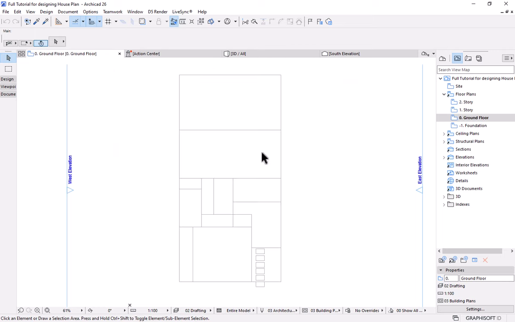Let's go back to bring our sketch. By the way, if you want to follow along with this tutorial, make sure you go down, check the link for the sketch and download the sketch so that you can follow along with this video.